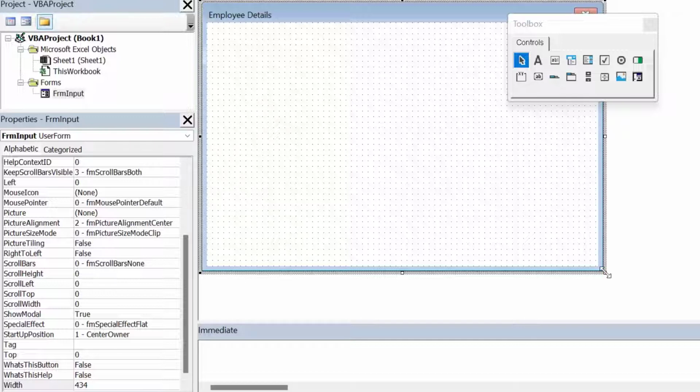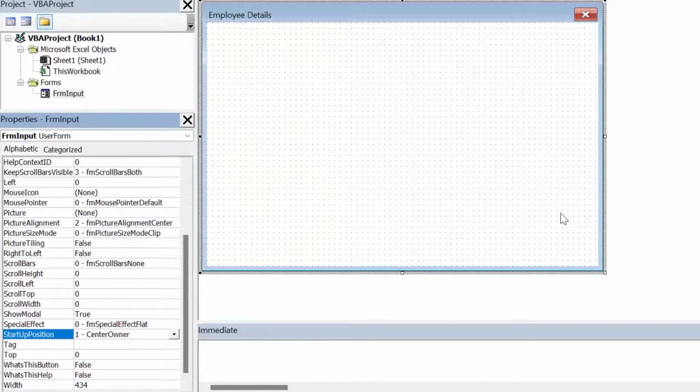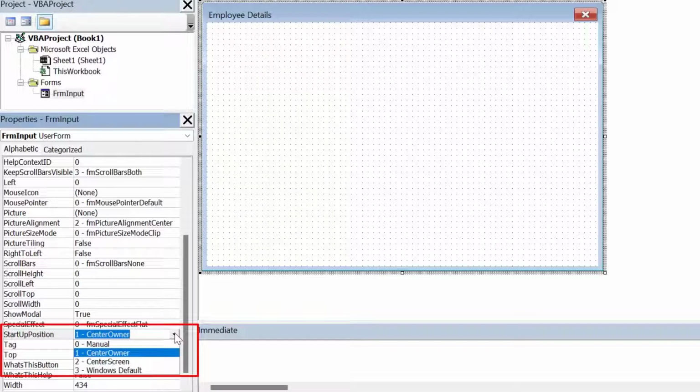The next property that we will use is startup position, which is here. This sets the position of the form on the screen when launched. There are 4 settings you can choose from, which is manual, center owner, center screen, and Windows default. Manual is no initial settings specified. Center owner means center on the item to which the user form belongs. And when you choose center screen, it means center on the whole screen. Windows default, this positions in the upper left corner of the screen. So I'm going to set it as center screen.